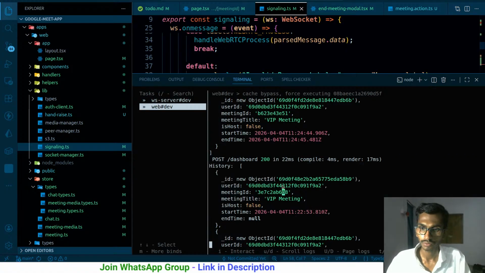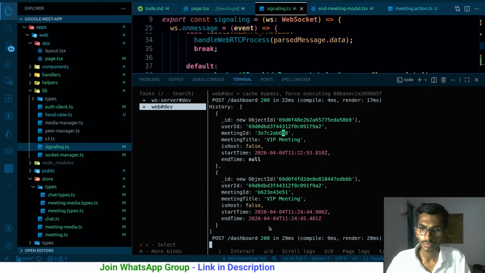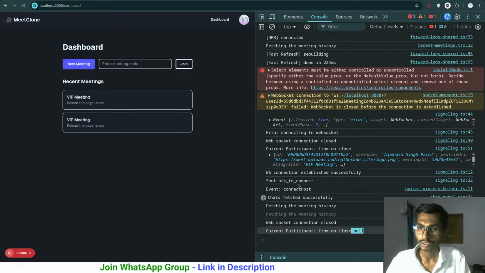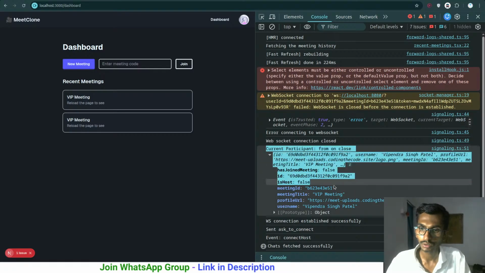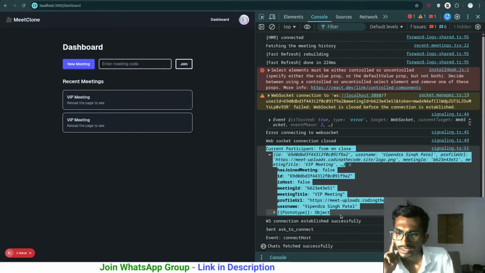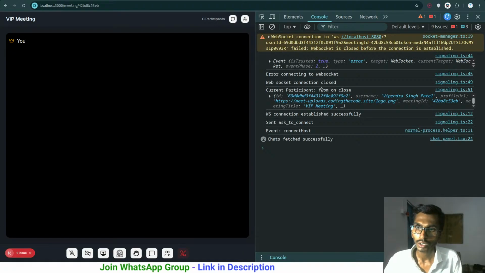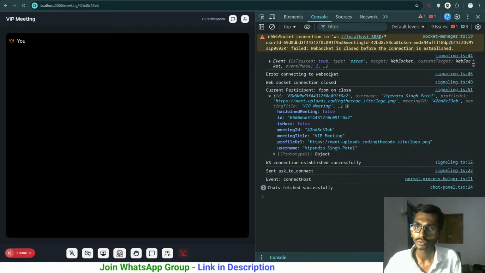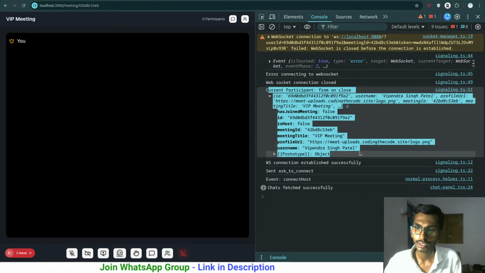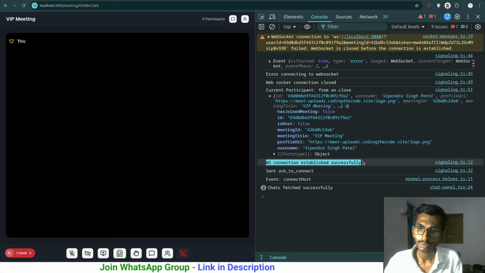This history I'm getting from somewhere, let's not worry about that. But here, the current participant from on close had some values initially. Okay, so let me clear it. Join the meeting. So current participant from on close, right now it does have the value. Connecting to WebSocket, connection closed. When the connection closed, it got printed, so it had the values. WebSocket connection established, sent asked to connect, and all these things happen.